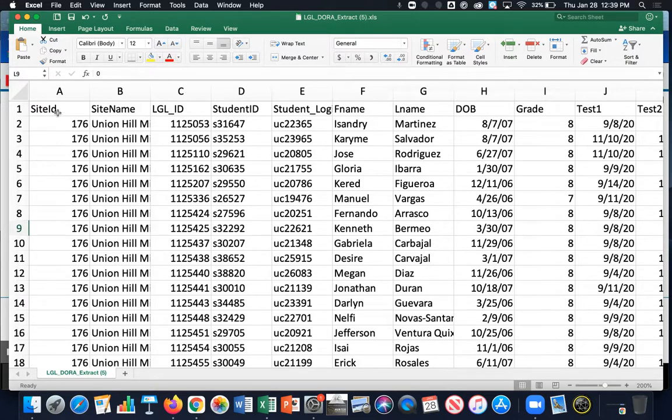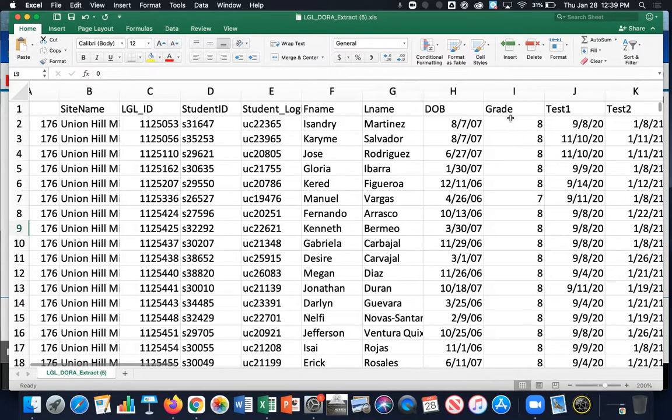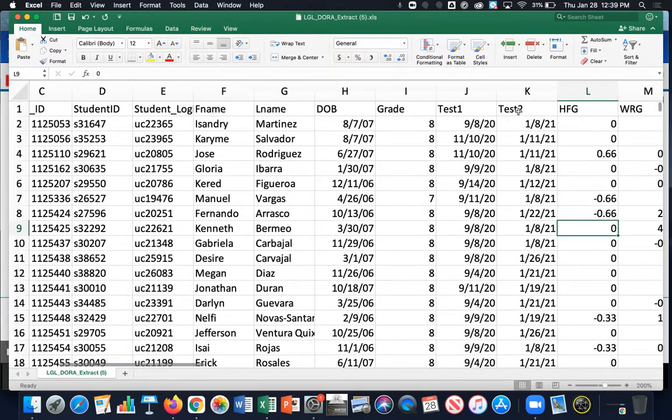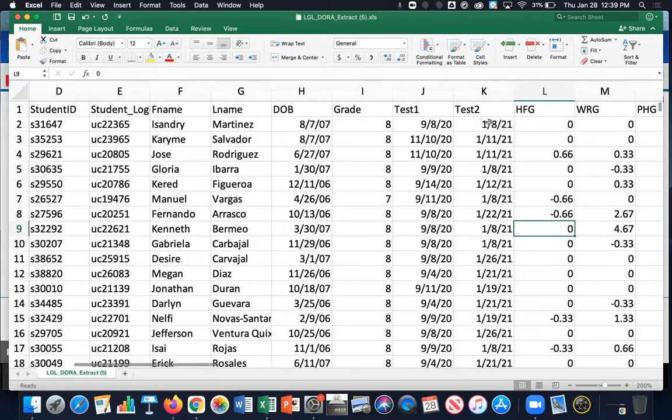All right, so starting at column A, this is your site ID in LGL, which doesn't really matter. Then it's your school name, the LGL ID number for each one of your students, their sourced ID number, their login, and their first and last name. Okay, so this is all self-explanatory. Their grade, test 1 and test 2 dates, so you can see when the testing took place.